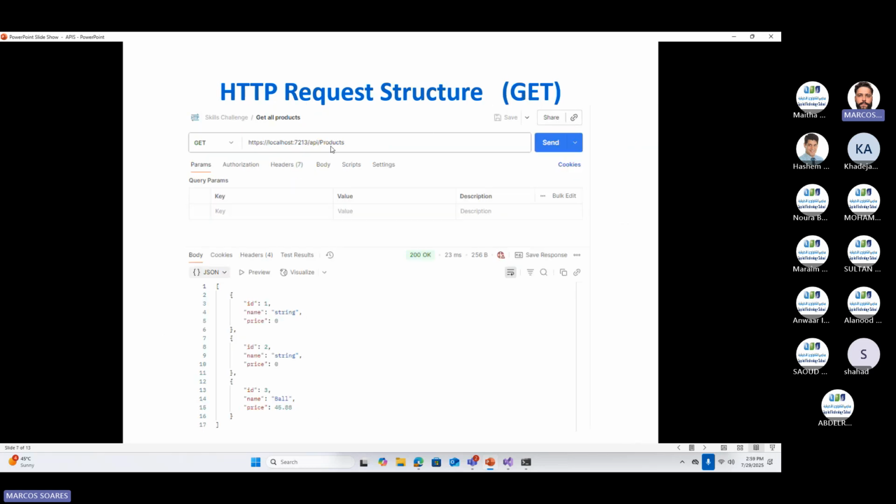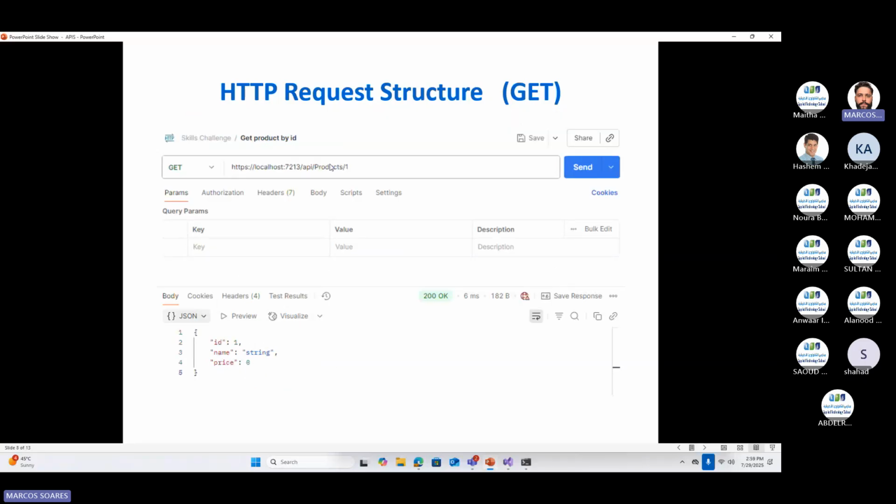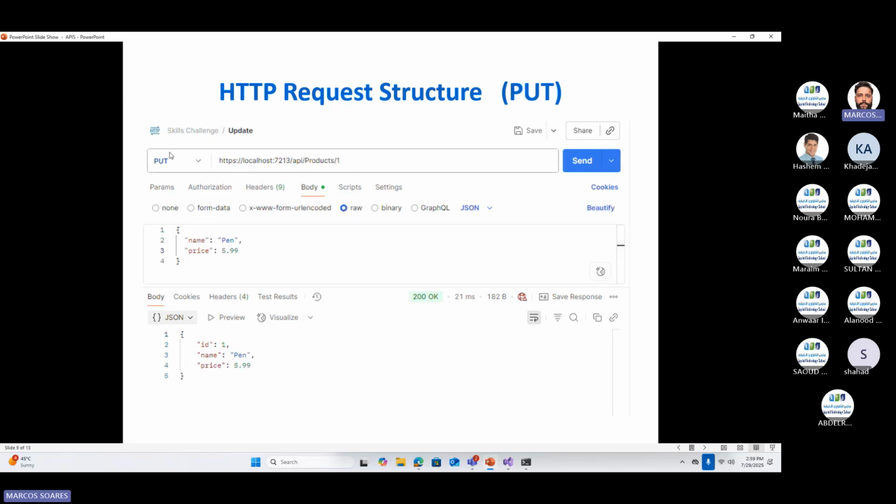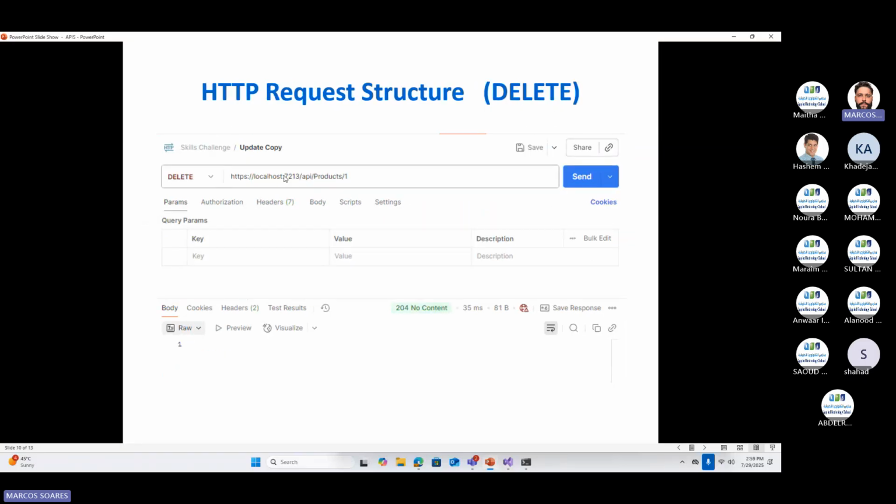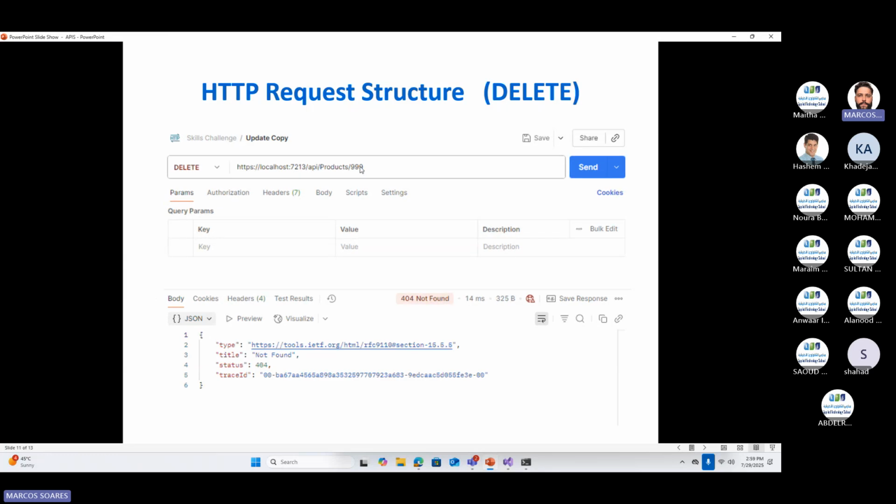Here is the get where I listed all the products of my system. Here is the get where I listed just the information of the product with ID number 1. Here is the put where I updated some data of the product with ID 1, with this name and this price. Here is the delete, where I removed the product with ID number 1. And here I try to delete one product that I don't have, so I received a not found response.